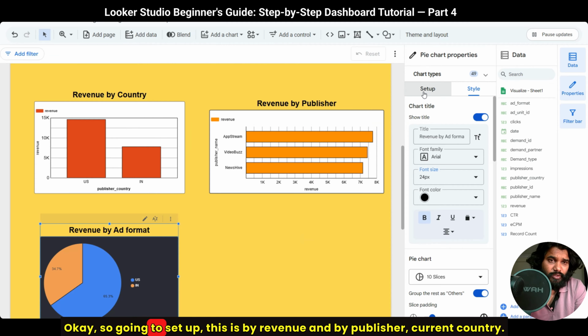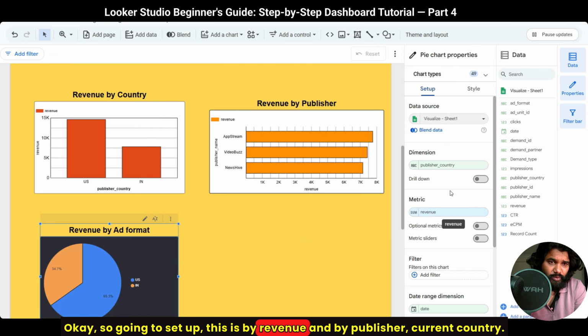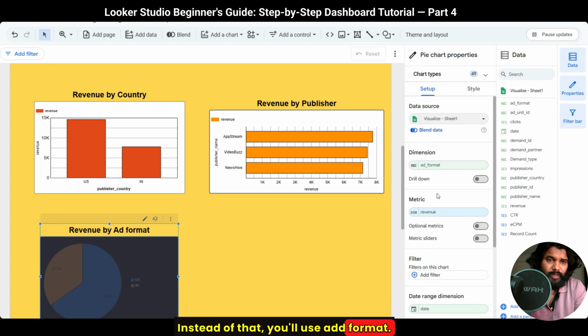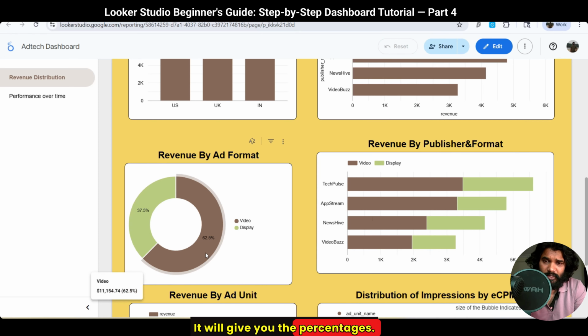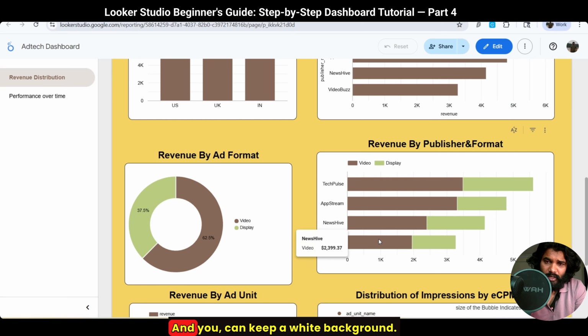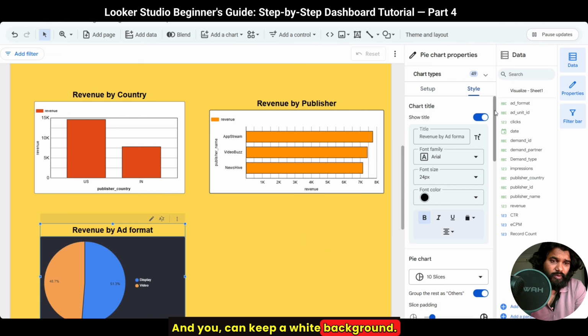Okay, so going to setup. This is by revenue and by publisher, current country. Instead of that, you will use ad format. It will give you the percentages, how much is display and video. Okay, this is what you can do, and you can keep a white background.